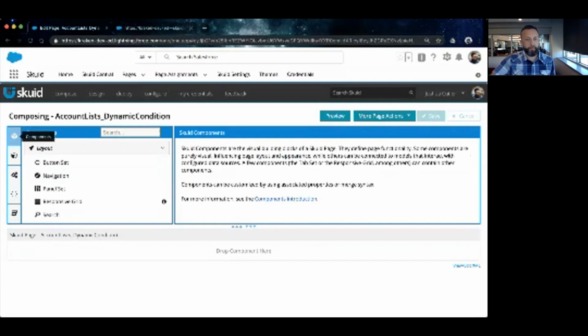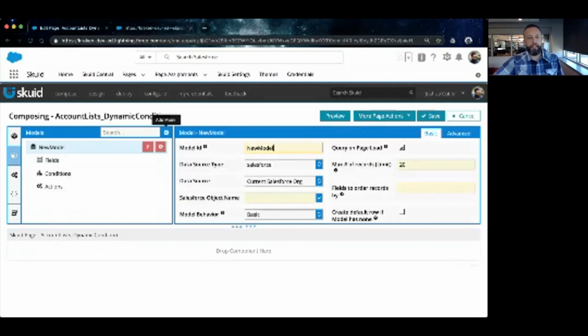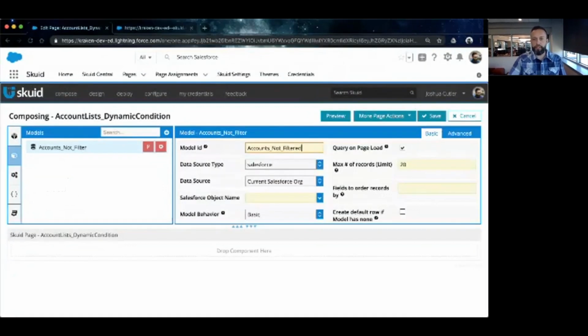Let's get started by building a model. So I'll click the Models tab in the Elements pane, then I'll go to the Add Model button. Now I have an empty model, and I should give it a helpful name so we know what it does. In this case, it's going to be AccountsNotFiltered. There are no spaces in the model ID name because components will be working with that, and spaces would break that. So we don't put any spaces in here.